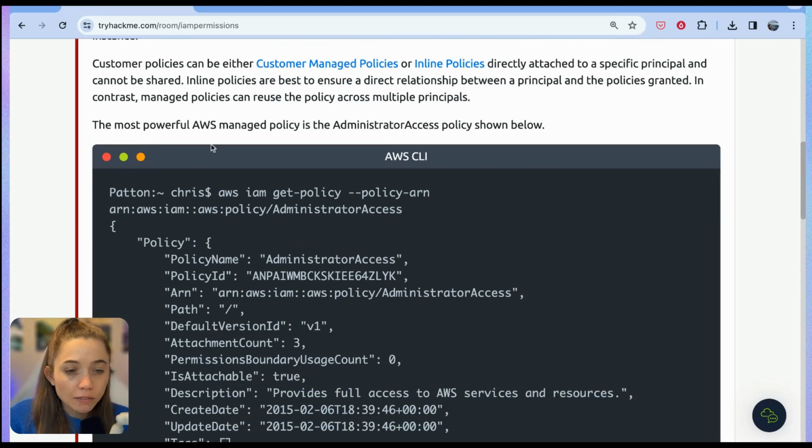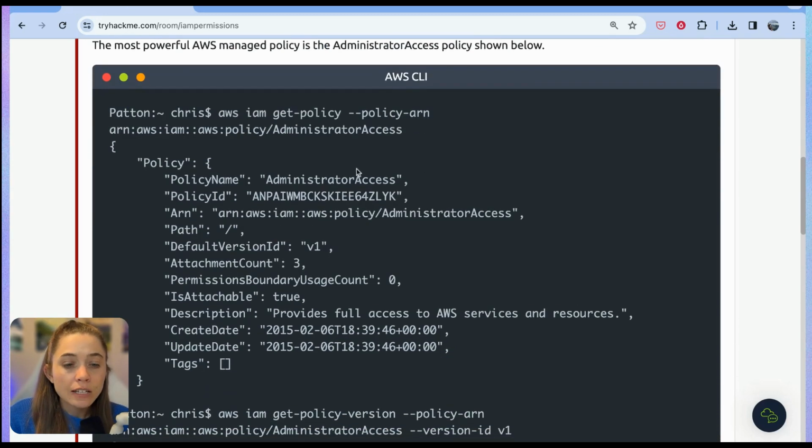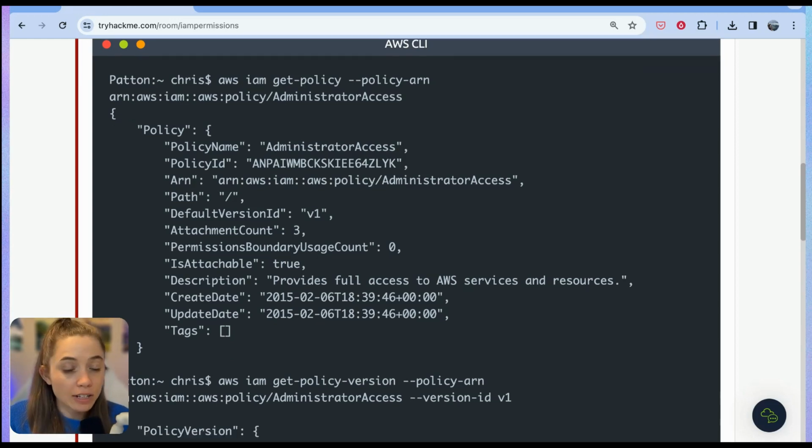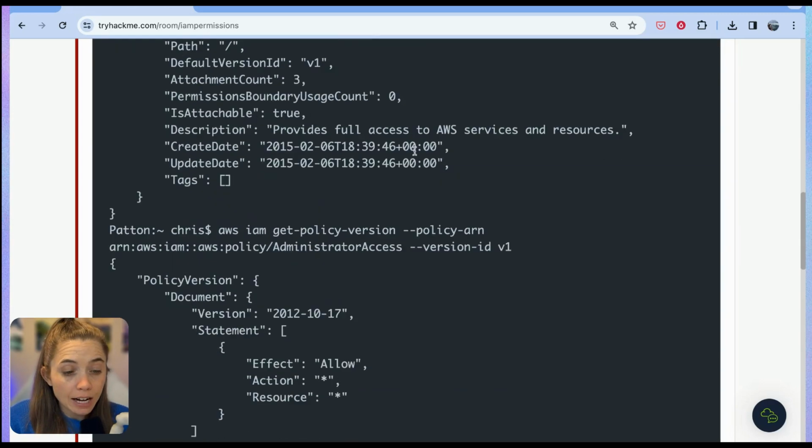The most powerful AWS managed policy is the administrator access policy shown below. So this is the managed policy. AWS creates it and manages it. You don't edit it. And the administrator access policy is essentially like God mode in AWS. If you have this policy attached to your user or to the role that you've assumed, you can literally do anything in that AWS account, with the exception, I think, of if the account is in an organization. But typically, when you see administrator access, that is full permissions in AWS. This is a very significant permission to have attached to somebody.